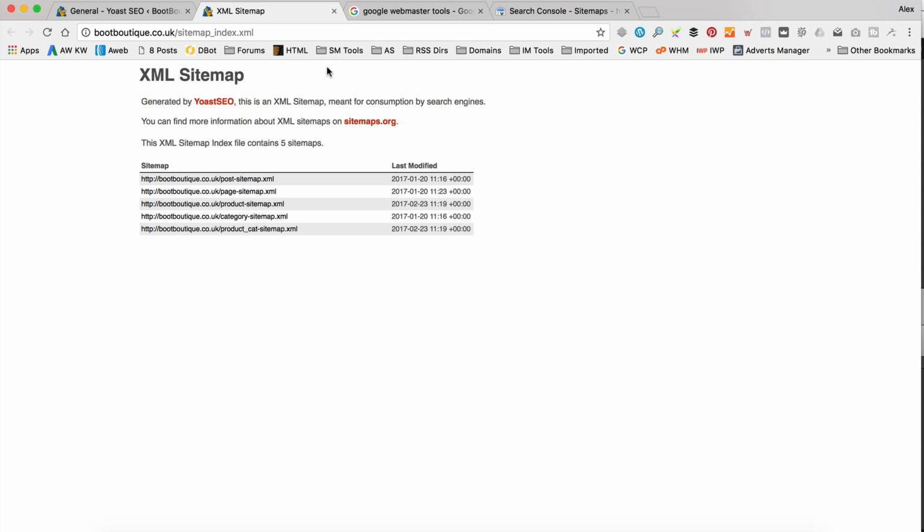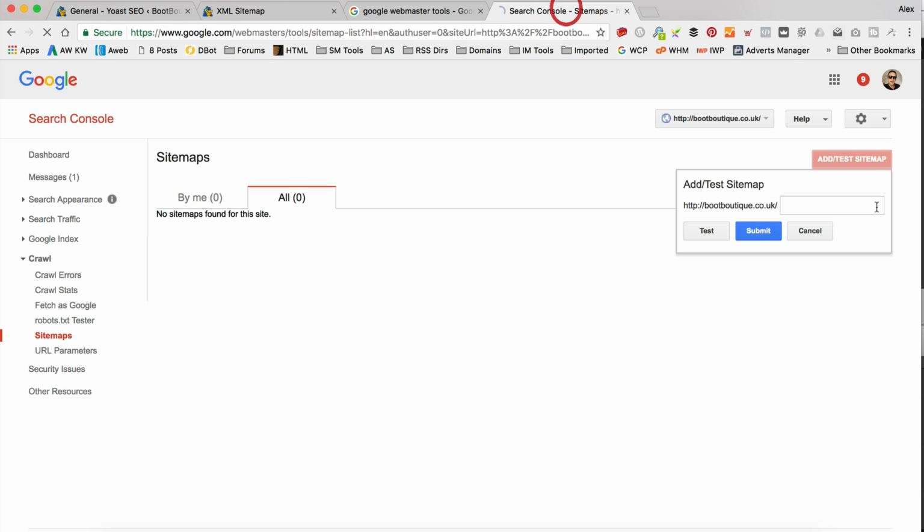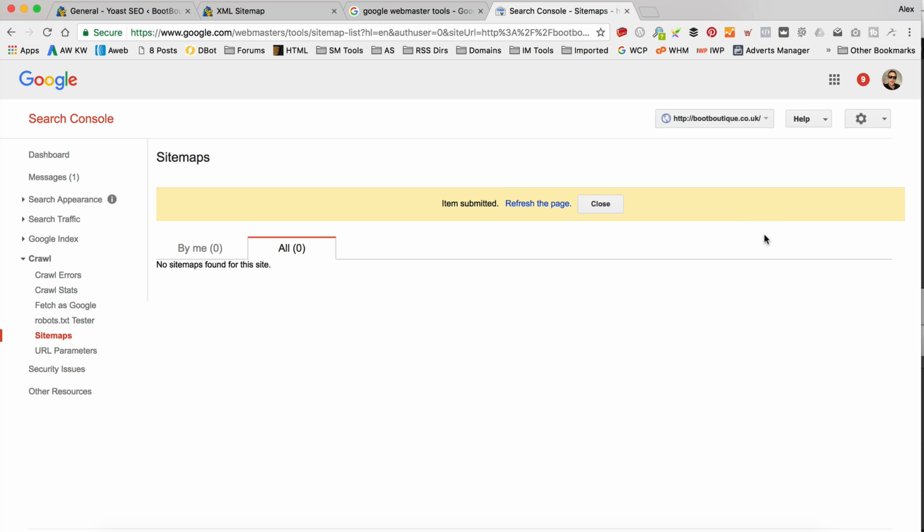If we go back to the tab that I've got open with the sitemap in it, we can see that the path is bootboutique.co.uk/sitemap_index. So let's just copy that last bit there, back to Search Console, paste it in. Now you can test it if you like. I never normally bother. I'm just going to click submit, hope for the best. So that's submitted. We can refresh the page and see what it says.